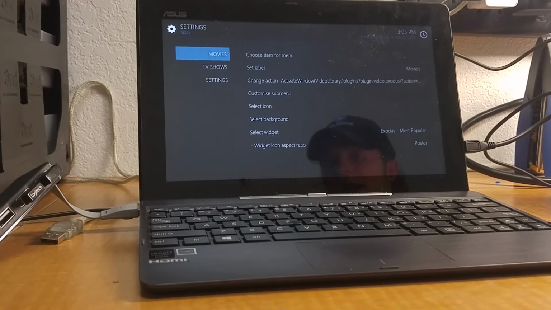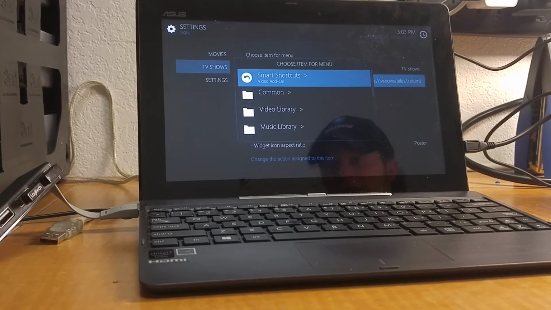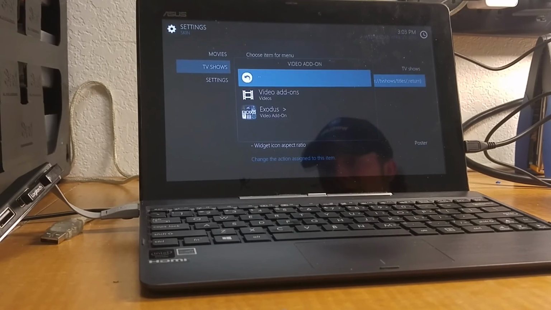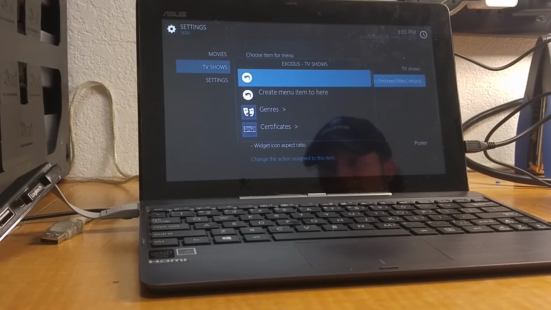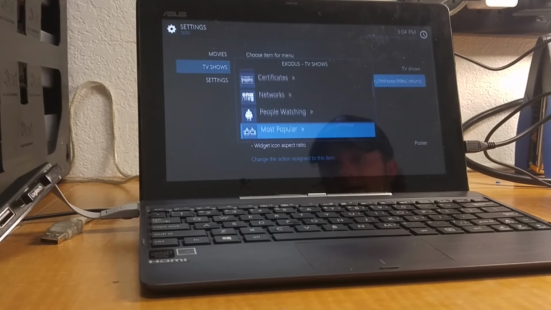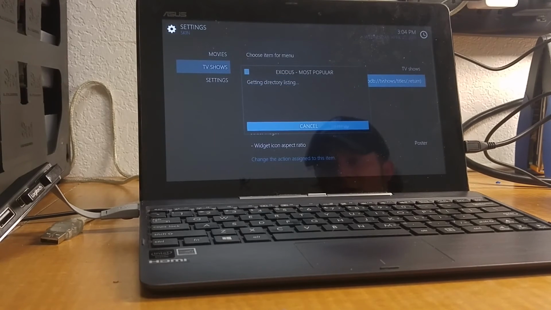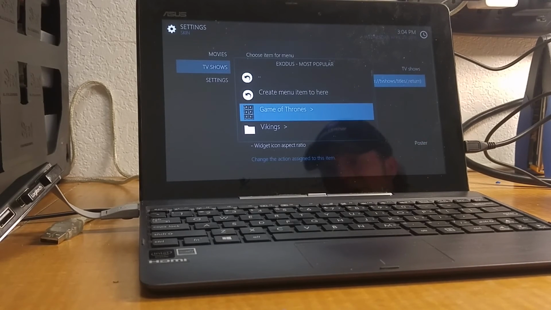Then we'll go back, we'll do the same thing for TV shows, except tailor it more to TV than movies. Click change action, video library, video add-on, the second one with the arrow next to it, Exodus. Now we're going to go into TV shows. Then you can do most popular or people watching or returning. I'm going to do most popular. And then we're going to go ahead and set it here. So now when you click on TV on your main menu, it's going to take you right into this directory, wherever you set it.